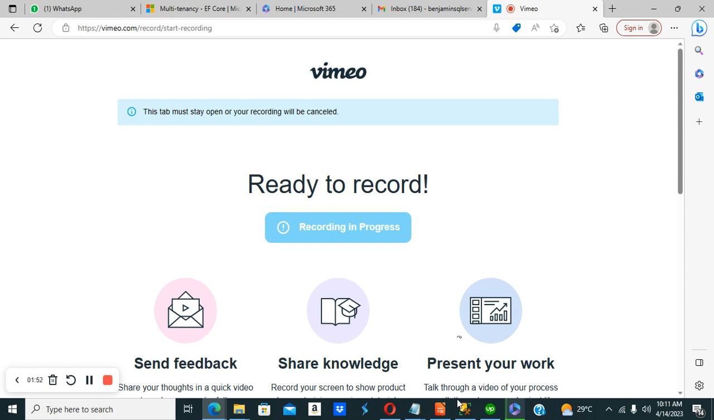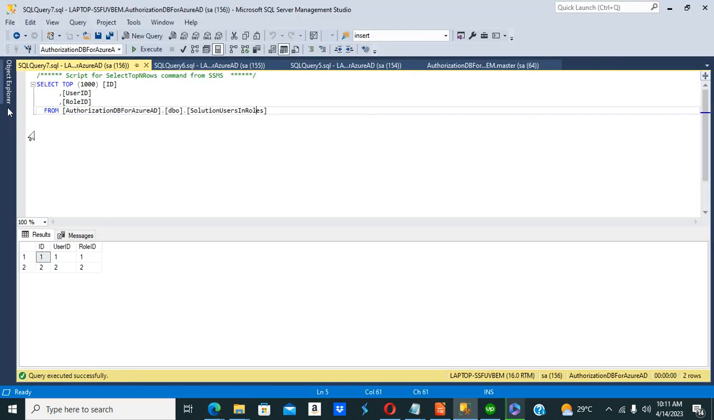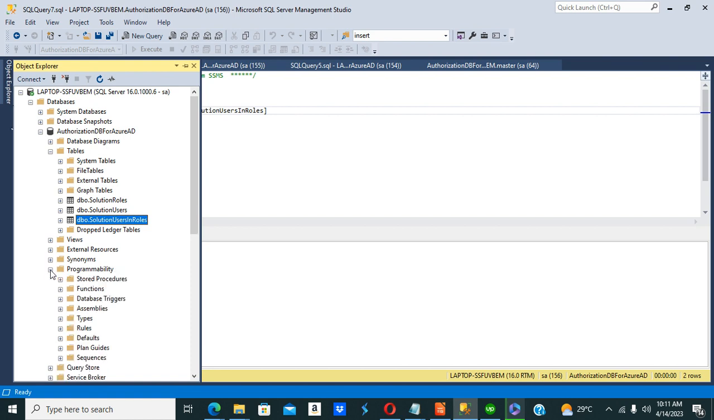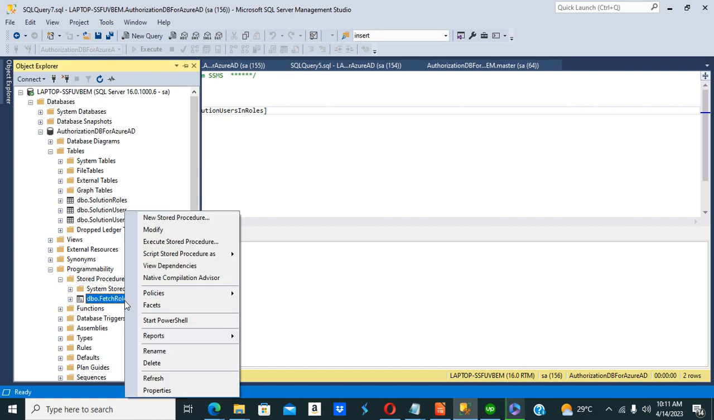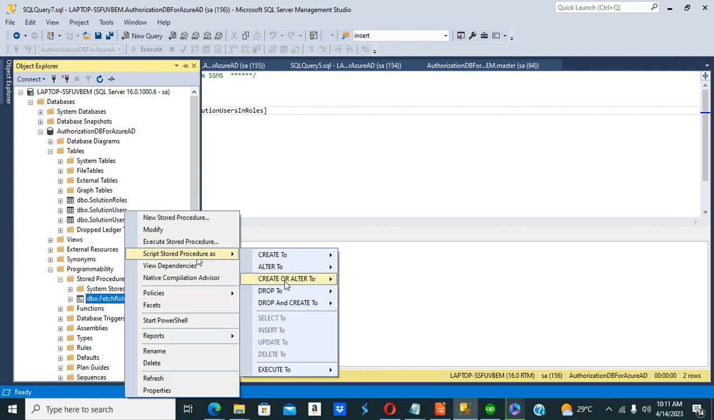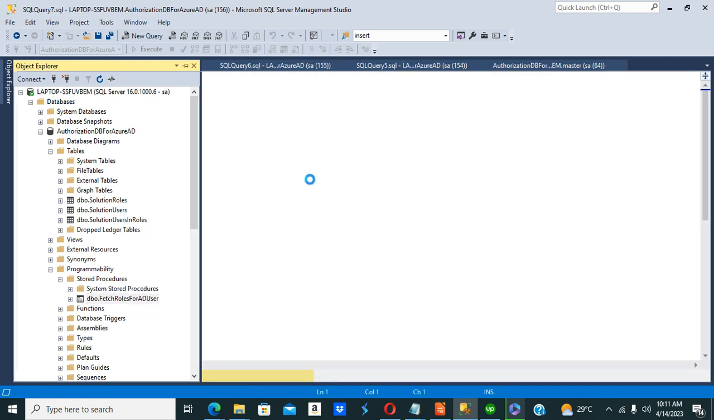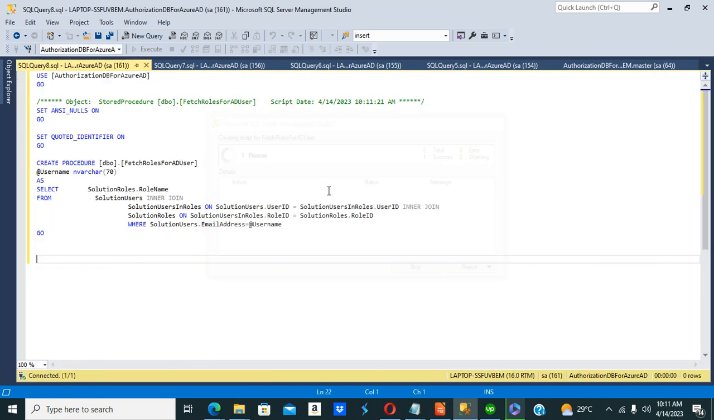Then I also have a stored procedure, whose name is fetch roles for AD user. So this is the definition of the stored procedure. Create procedure fetch roles for AD user, with parameter username, as select role name from solution users and a join. So this is the definition of the stored procedure.